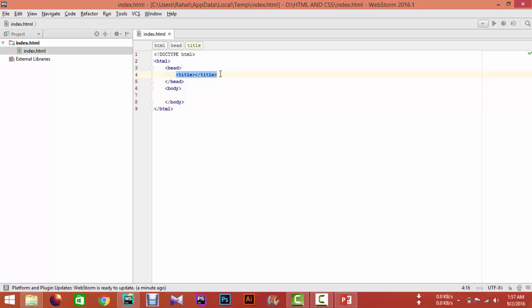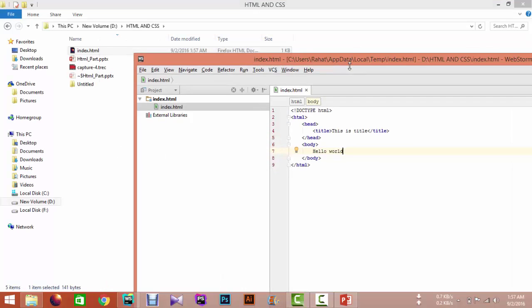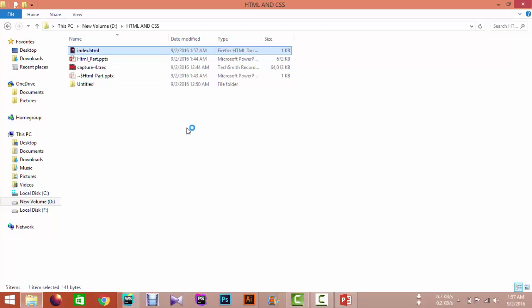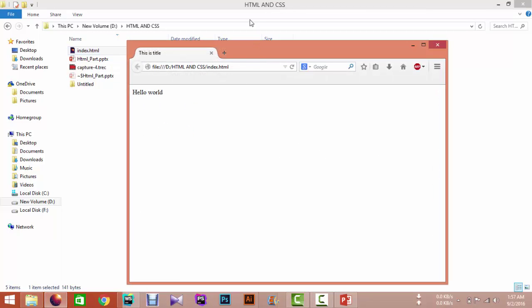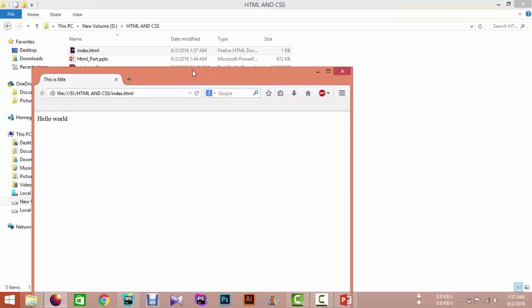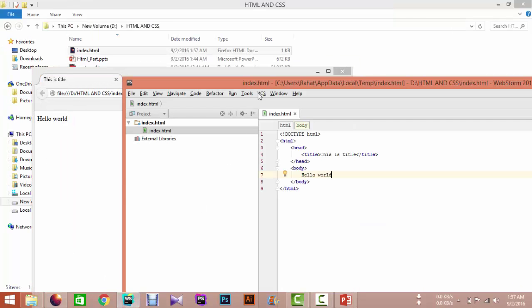Title, the title tag. Okay, this is my website title, and I just write something. In HTML there is no predefined function like print or echo for printing something. Just write hello world. It will show in the browser, so just double click in here. See, this is hello world, and this is our site title, what we wrote in this code.